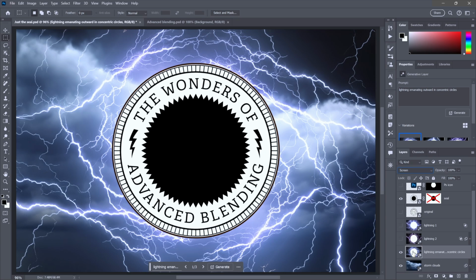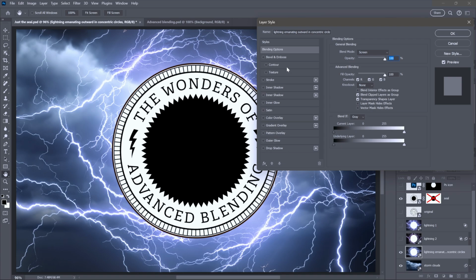So you need to double click on the thumbnail. And you can do that with a generative fill layer. That's going to bring up the layer style dialog box. And then, as we saw a couple of weeks ago, our friends, in this case, our current layer and underlying layer. Now you want to drop away the dark stuff from the current layer, from the lightning layer.